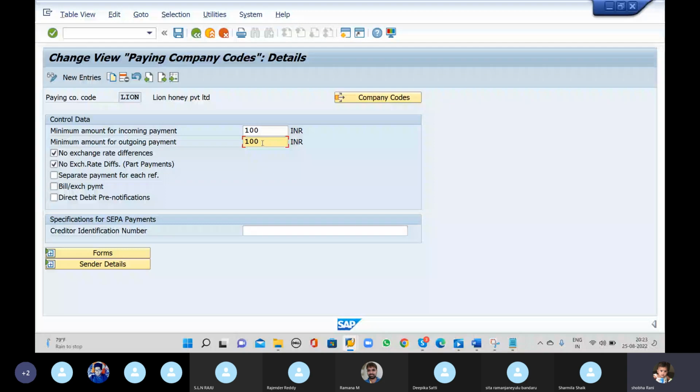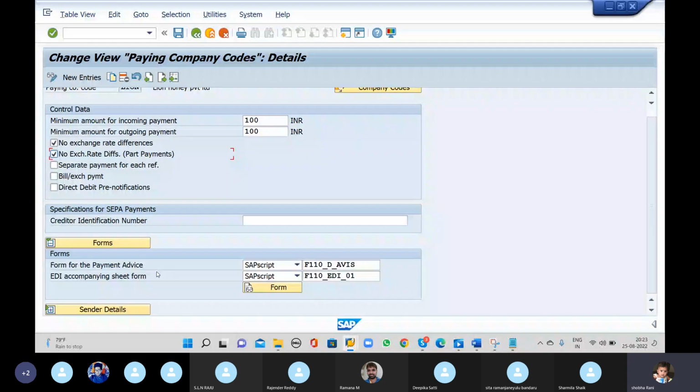forms are there. So we have a form for the payment advice. Payment advice is nothing but, after we make a payment to the vendor, we send a notice to the vendor, like for these so-and-so invoices we have paid this much amount which were due on that date. So that information we are giving to the vendor. That is nothing but payment advice.